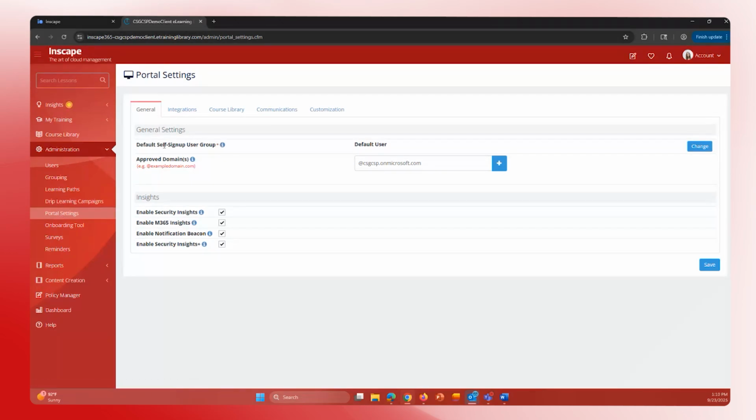Within the portal settings, the first thing I want to cover is our general settings, where you can add all of your Microsoft domains. This is essentially what's going to enable your Microsoft 365 authentication and allow all of your users to log in using single sign-on. You can add as many different domains as you need to in here. They just all have to belong to the same Microsoft tenant.